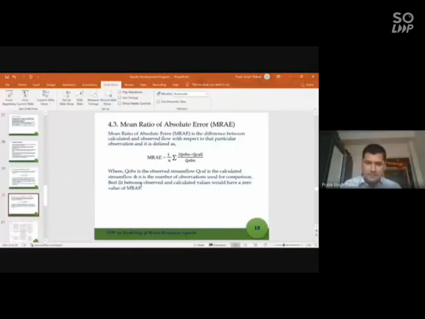But the thing is, the best fit between observed and calculated value would be 0 value for MRA. So in the MRA, if the observed value is 0, then it would be invalid because it would be divided by the 0.